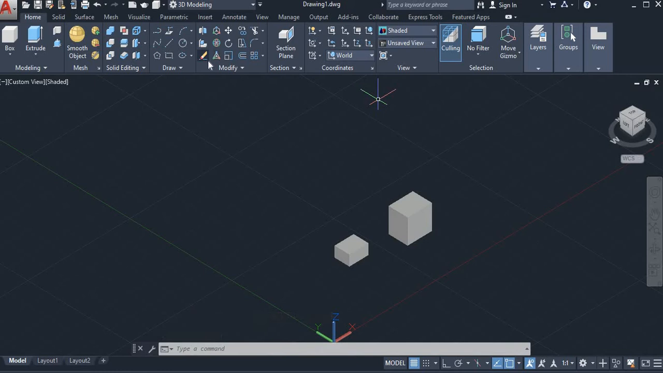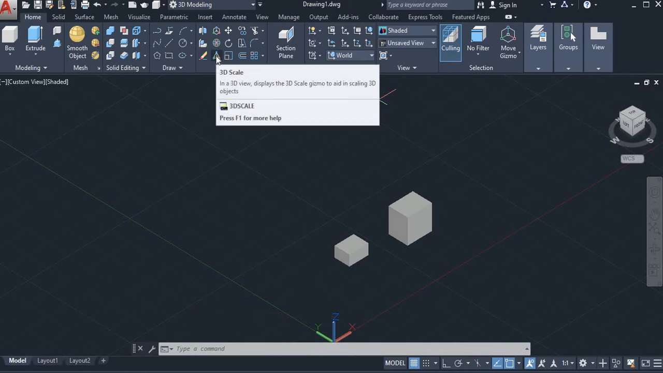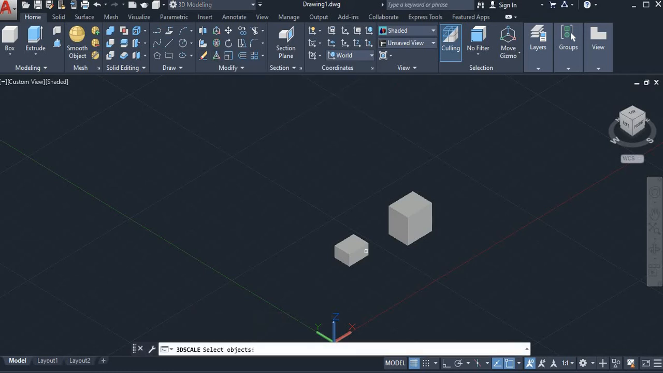Next one is 3D scale. It means we can increase or decrease the scale by using the 3D scale. Like this.